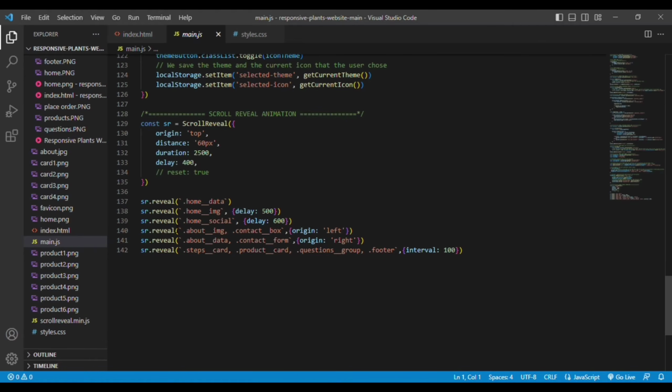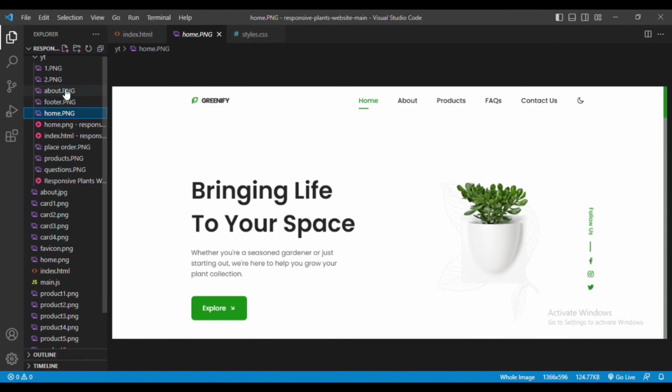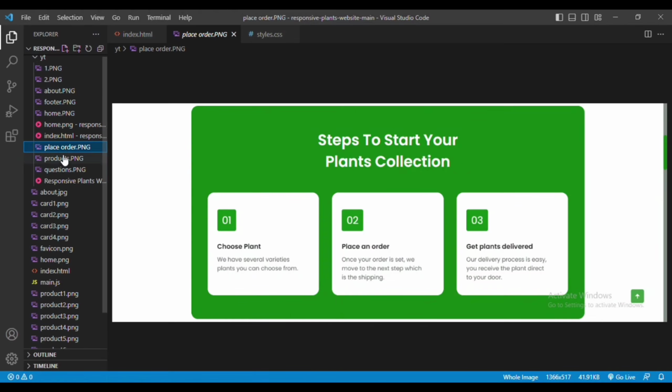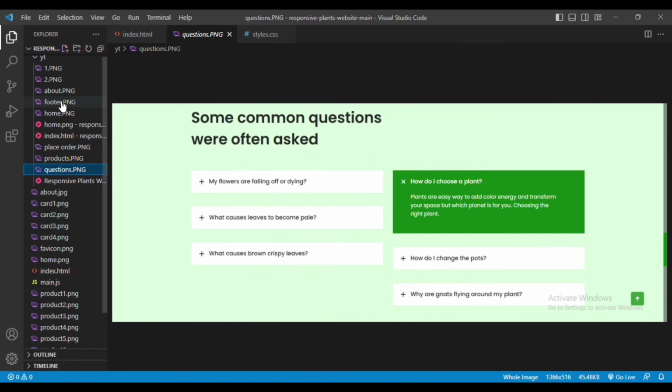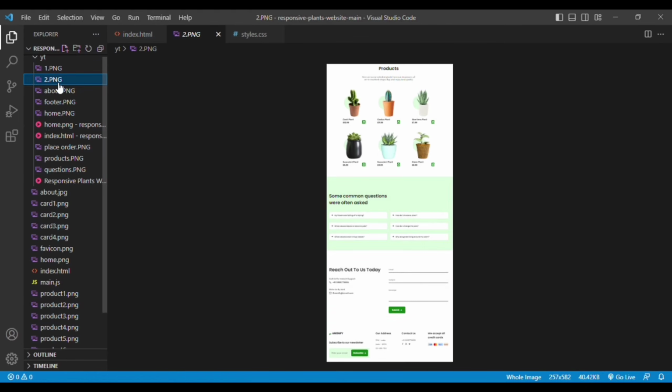I'll show you the images. This is the home section. This is the about section. Then we have the place order, then products, questions, and the footer section. You can see the entire website here.